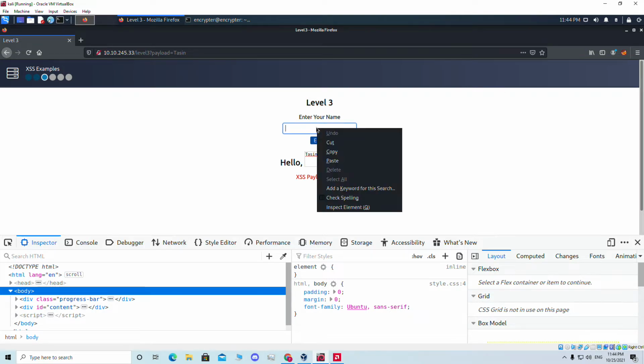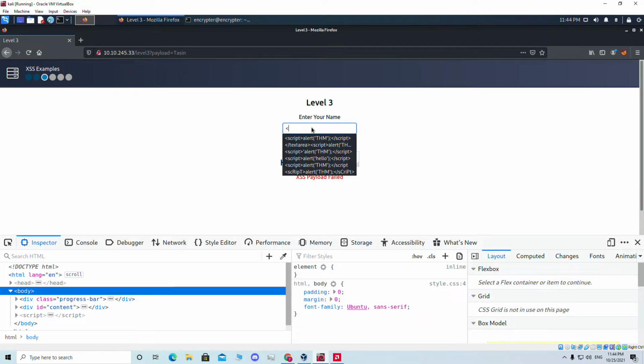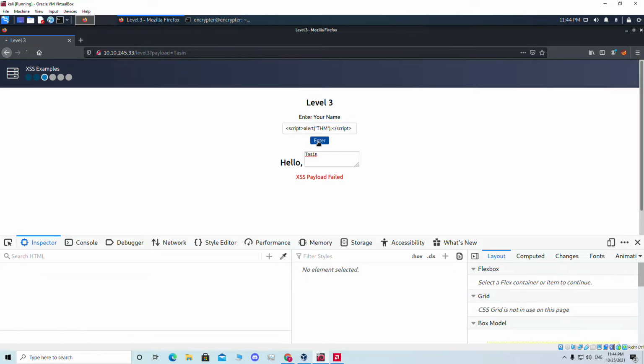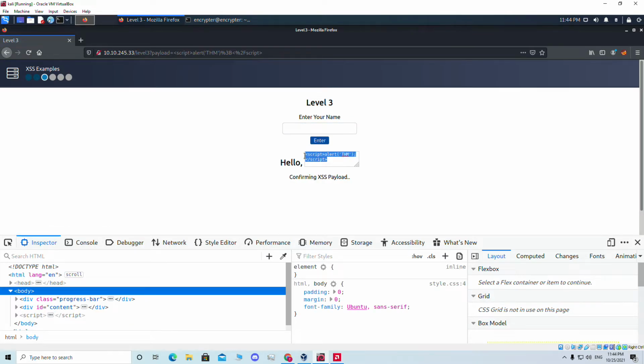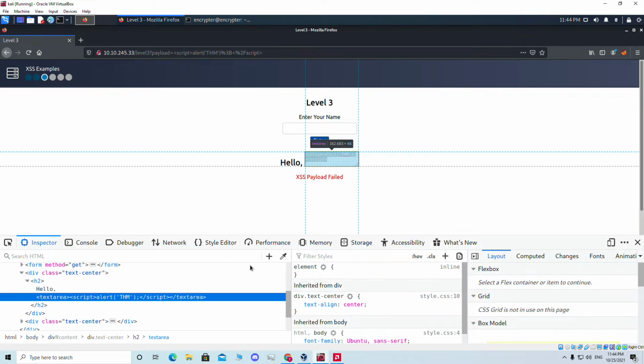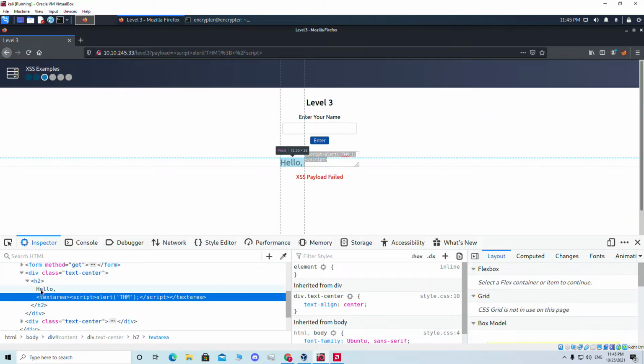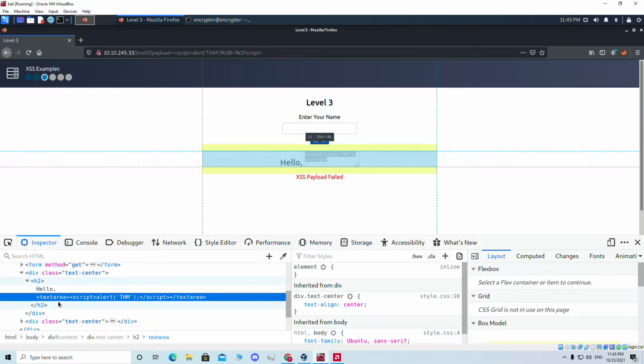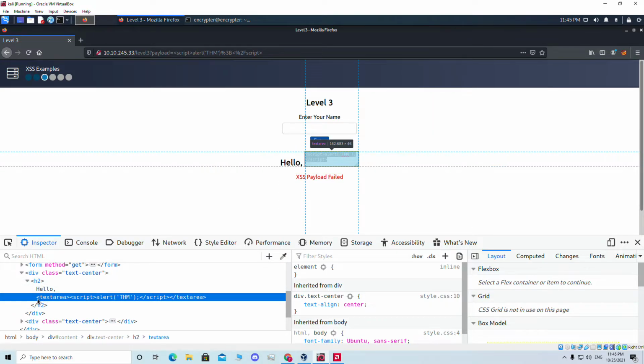If we put any script here, let's say the regular script, script alert tag with the alert method, and we hit enter, you can see it's not executing. It should be executed because we are putting JavaScript, right? But it's not executing. What is happening here? They are putting it in the text area. If we inspect this one, we can see what is happening. They are putting a text area tag right here.